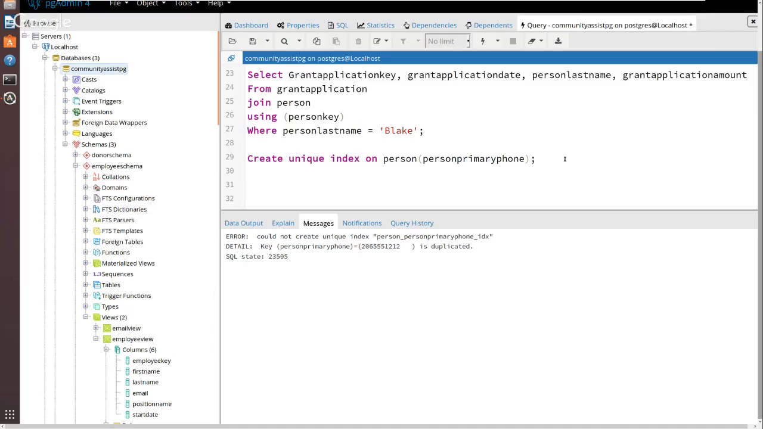And then I'm going to do, you can do an index that is on more than one column. So I'm going to do on grant application.